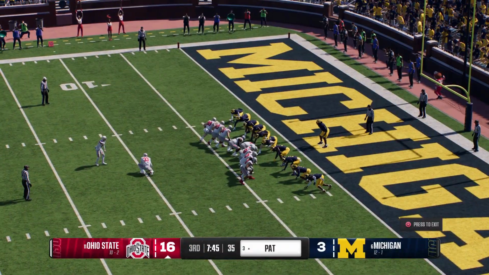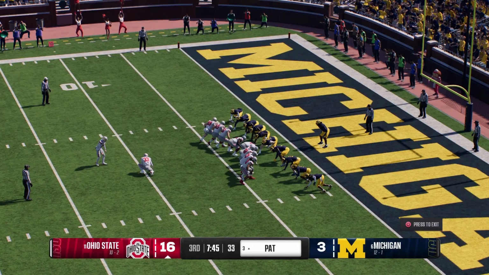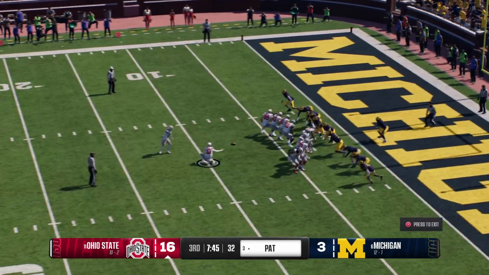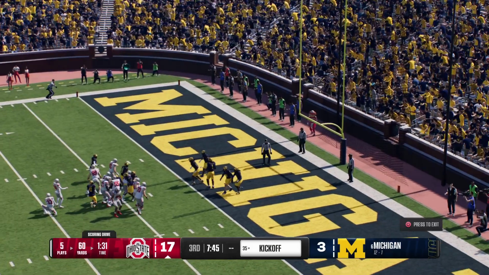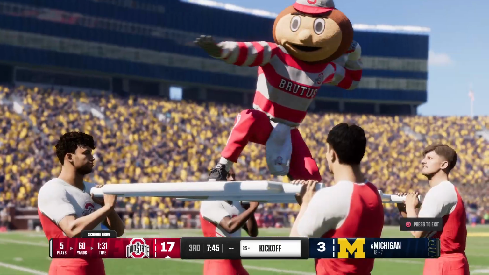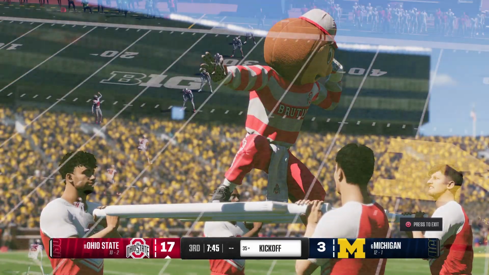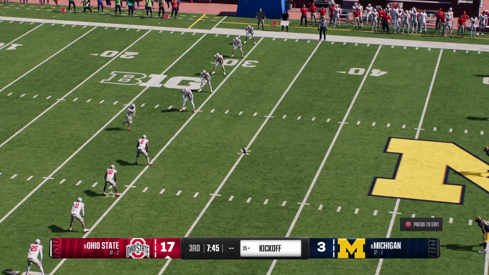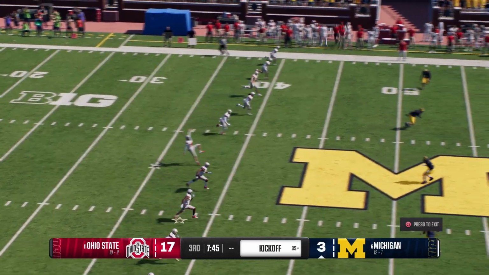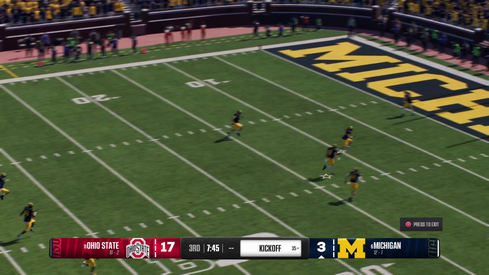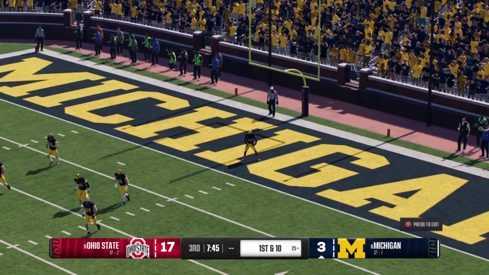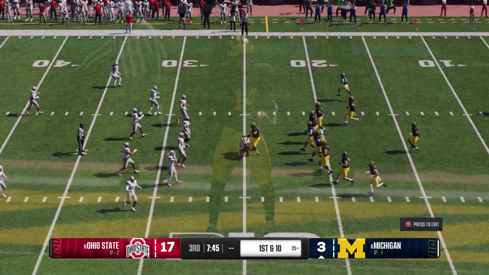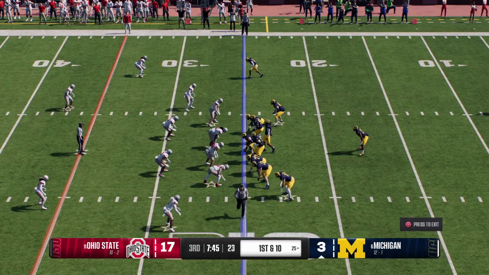So they'll try to add to the lead now with a PAT. The extra point is good, and they lead 17-3. Getting set to kick the ball off now. That makes the score Ohio State 17, Michigan 3. So no return here. He takes it in the end zone, and they'll begin the drive at the 25.